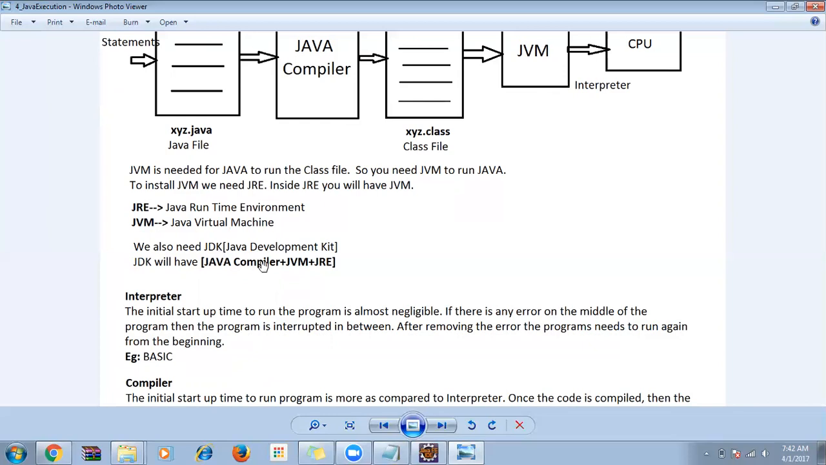Why we need the entire JDK is, when we come to Selenium, we will be integrating with other software, and at that time we need the entire JDK. Then only we can integrate all the information. Clear? Understood this?